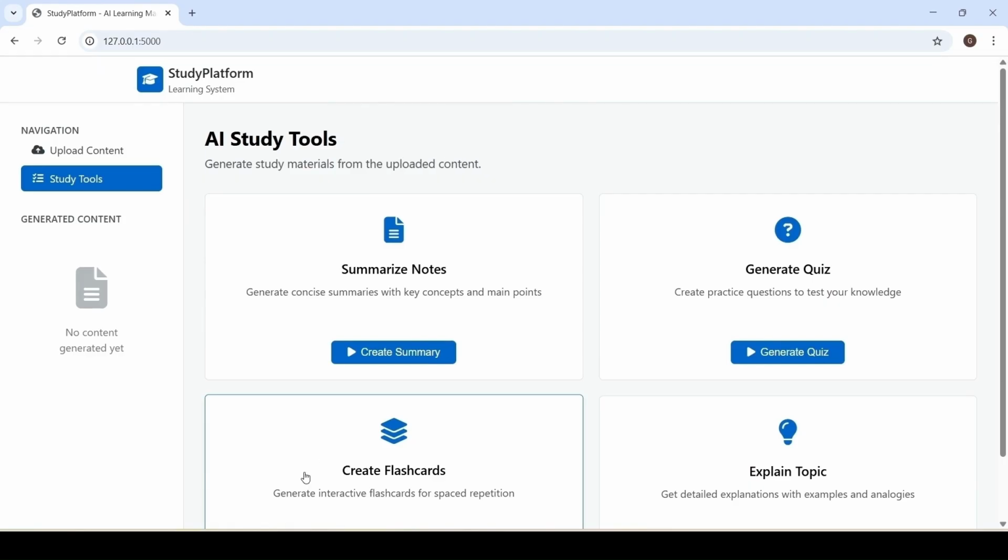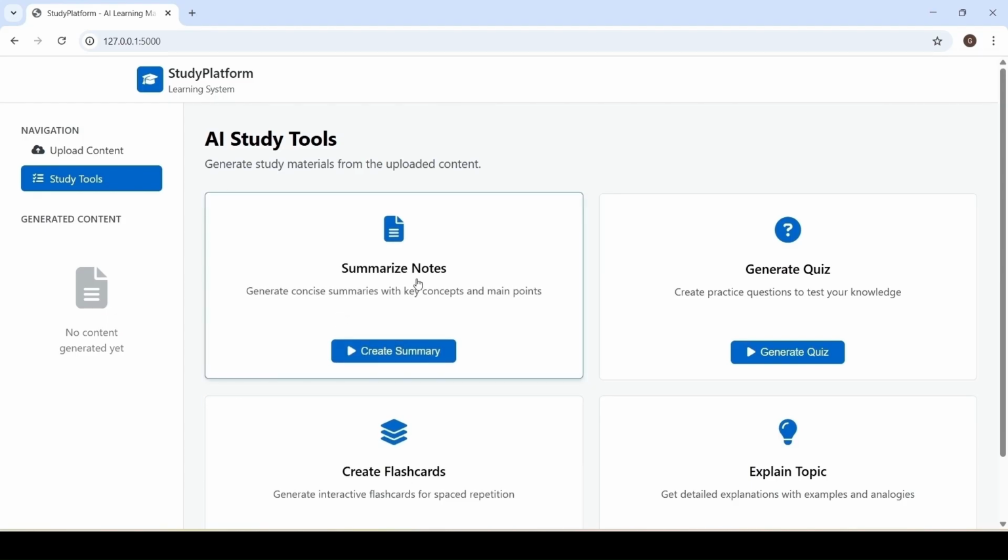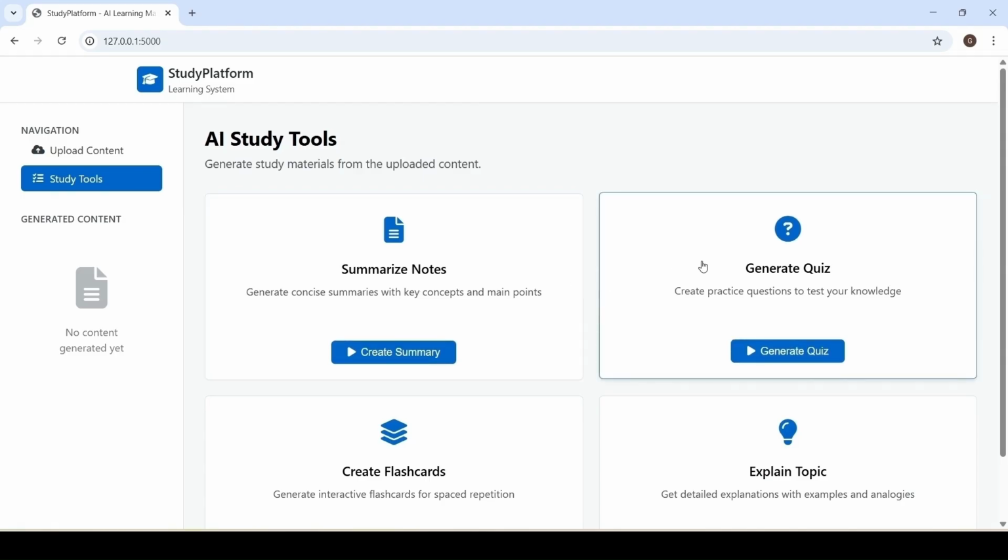After uploading the content, we have arrived at this page called AI Study Tools. This page has four tools. First one is the Summarize Notes tool, and this tool will generate summaries of the content that we have uploaded. Then we have the Generate Quiz tool, which will create practice questions to test the knowledge. This will create the questions based on the content that we have provided.